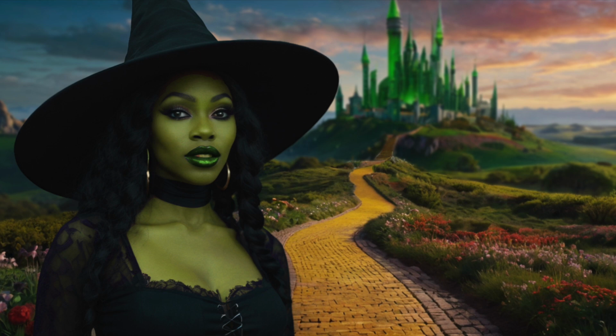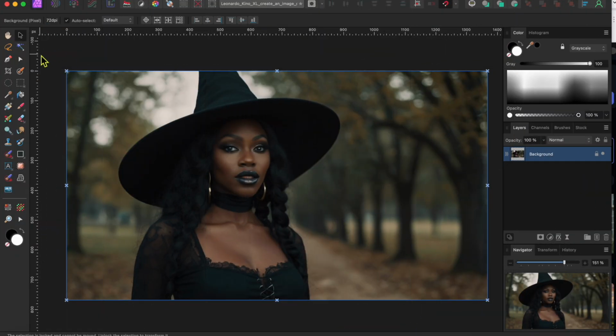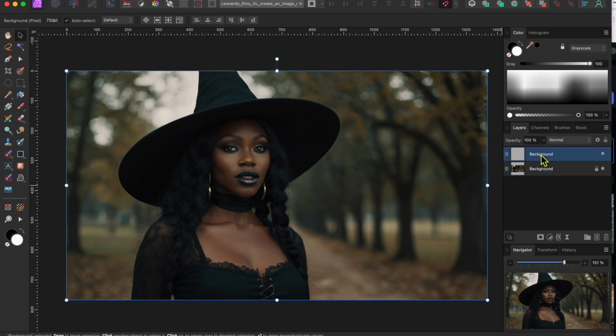I used a couple images I generated from Leonardo.AI for this tutorial. The first is this lovely woman dressed up in a black witch's outfit. I'll leave a link in the description. I started by clicking Command or Control J to duplicate the layer.